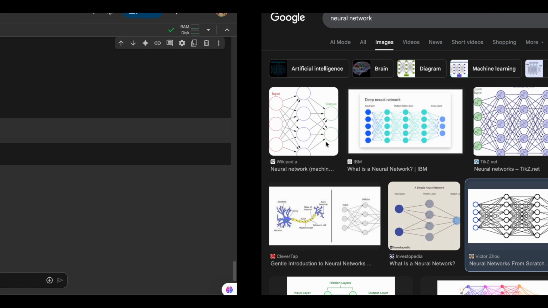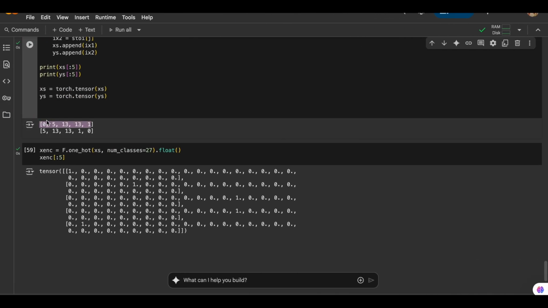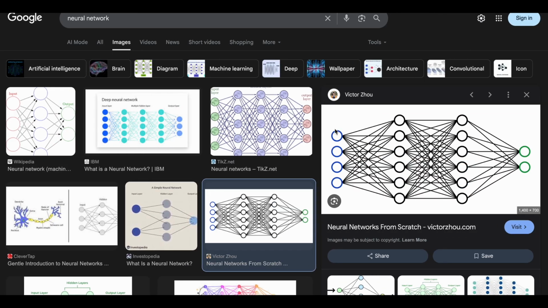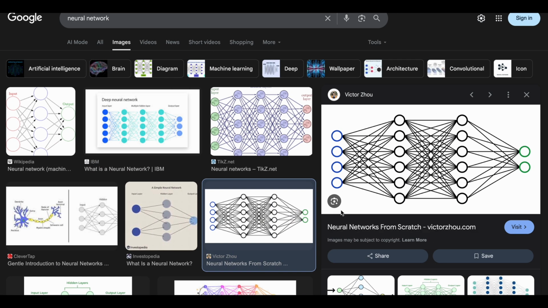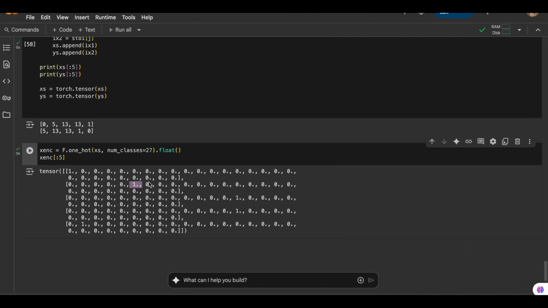So when we feed xs like the 0th input, this will be 1. Basically, the 0th indexed blue circle will be switched on. When the second input, which is 5, comes, for 5 we have the 5th index as 1. That means the 5th circle will be turned on. This is how we have encoded xenc.